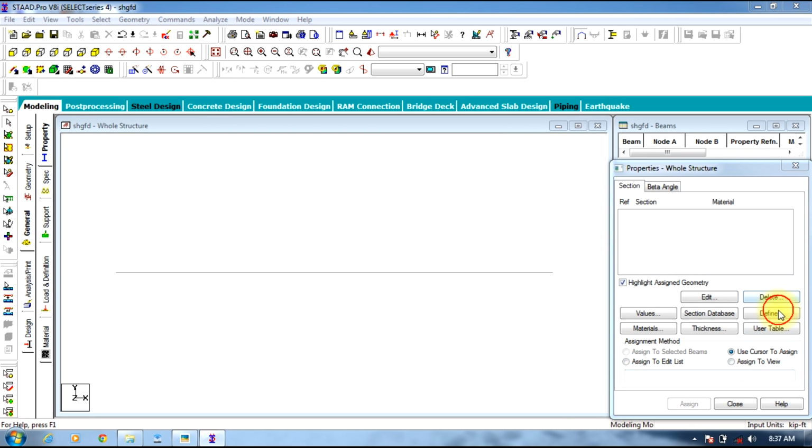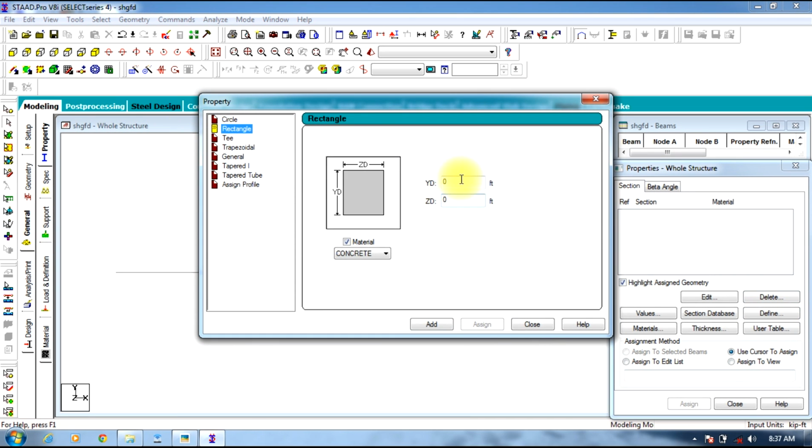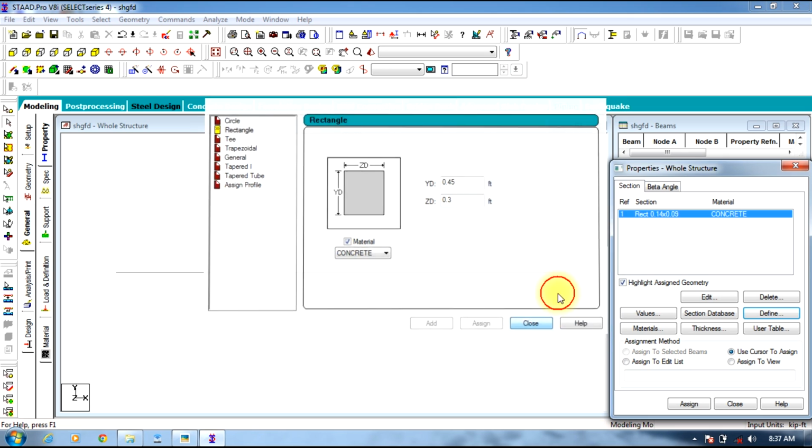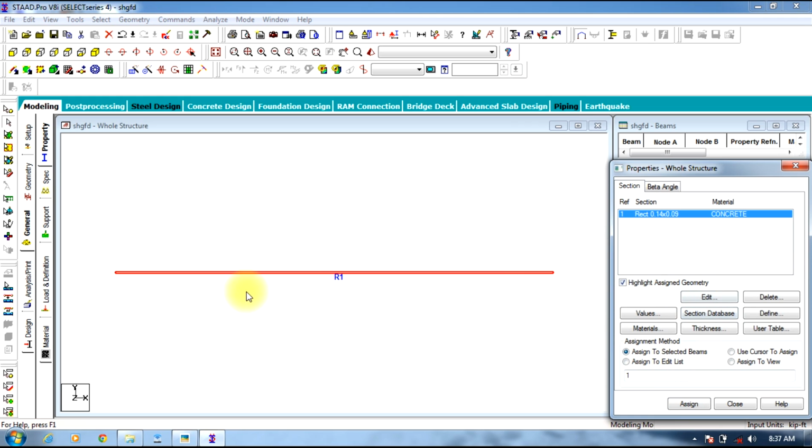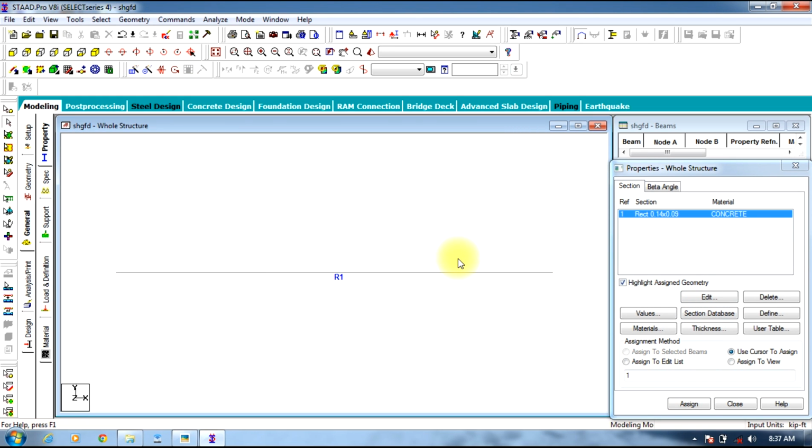define the size of the beam, which is rectangle. The material should be concrete, or you can keep anything else. Add, close, select this, add beam, assign to selected beam, assign. Yes. In order to select the nodes, you can press Shift plus K.